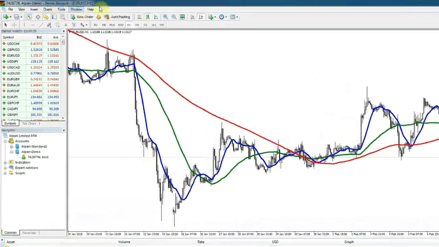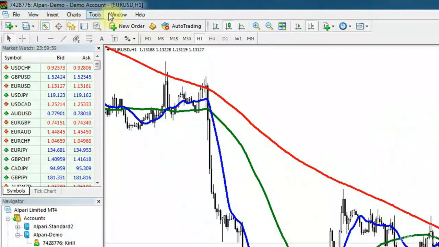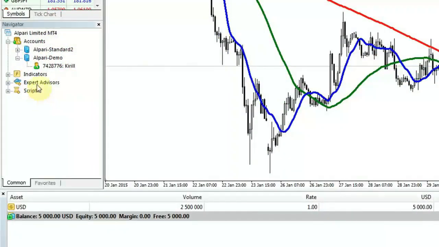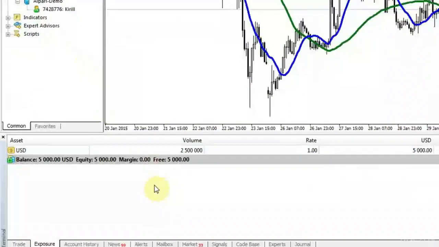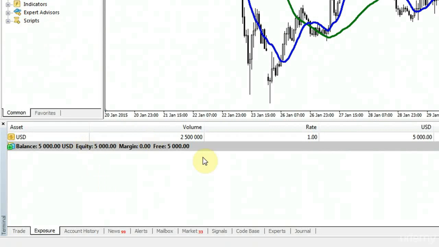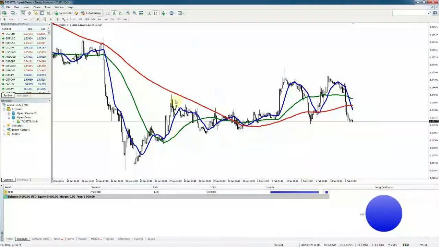Up at the top we've got a panel, which most programs have. Then we've got some toolbars over here. On the left, we've got a Marketwatch window, then we've got a Navigator window below that, and then at the bottom, we've got a whole panel of windows, which are trade, exposure, account history, news, and so on. And of course, in the middle, we have the main chart. So let's start with the chart.